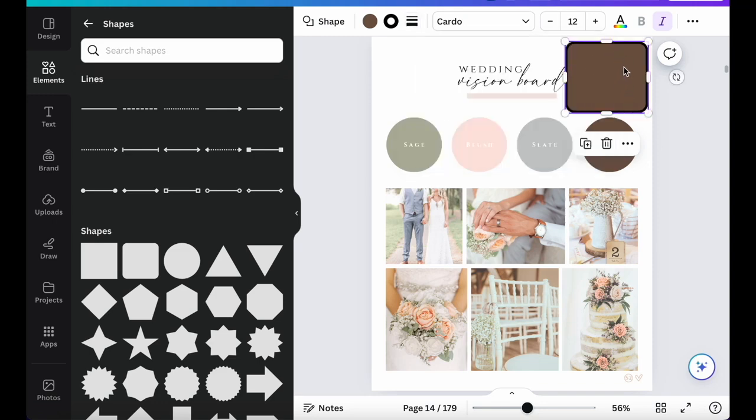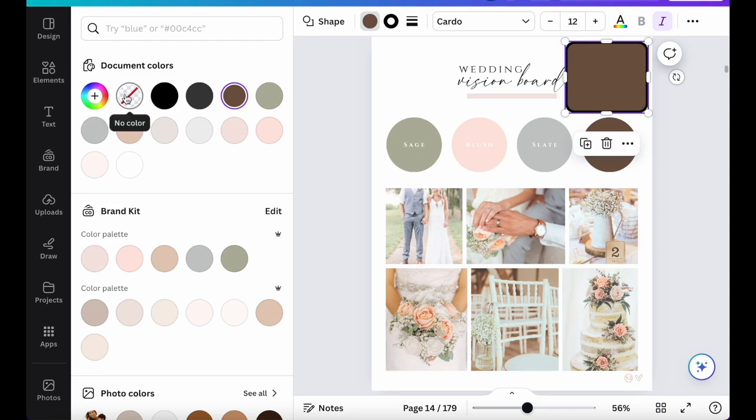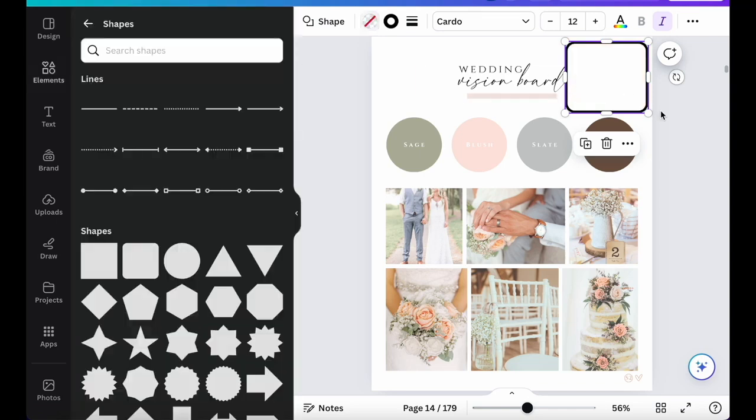And then to get rid of the fill color, go ahead and click on this filled color icon, and then click the no color icon. And that'll get rid of the color that was inside the shape.